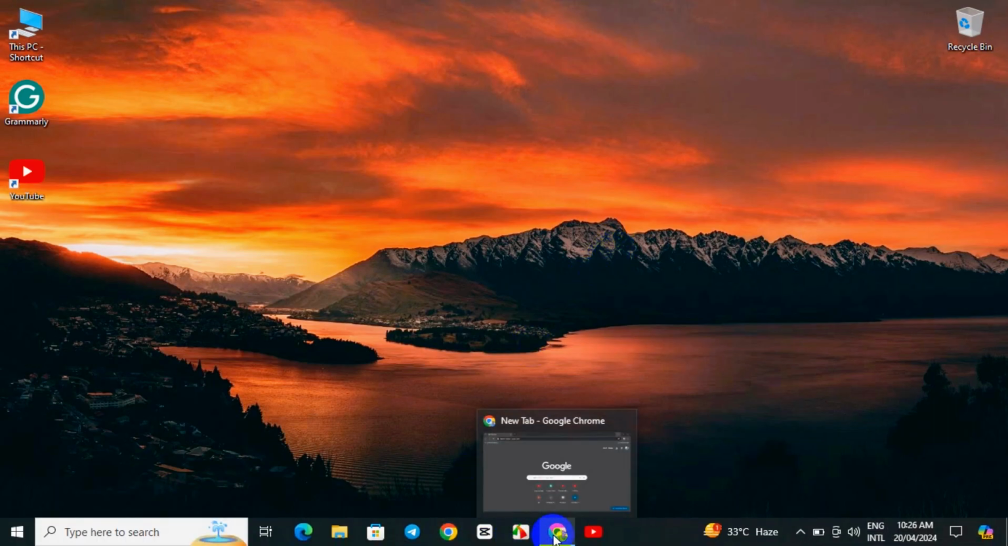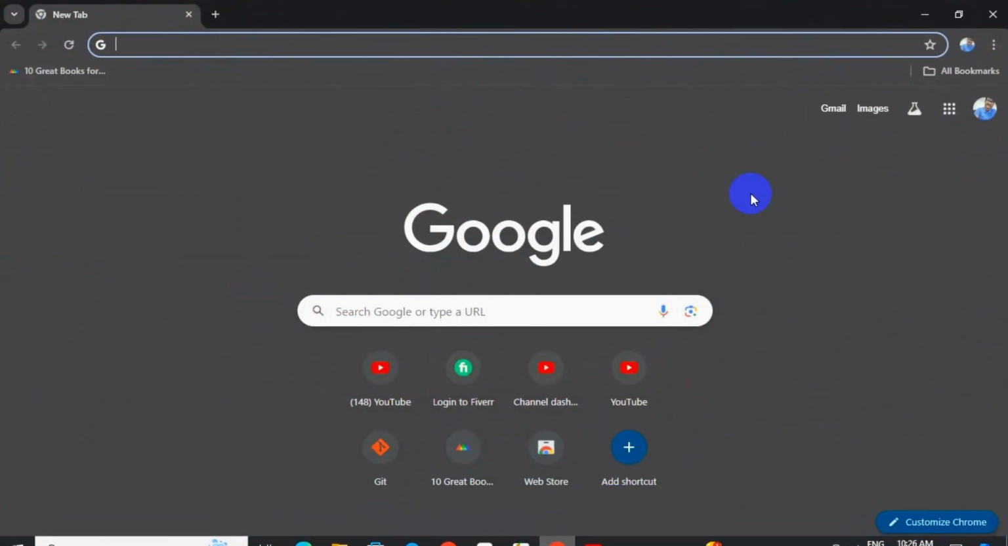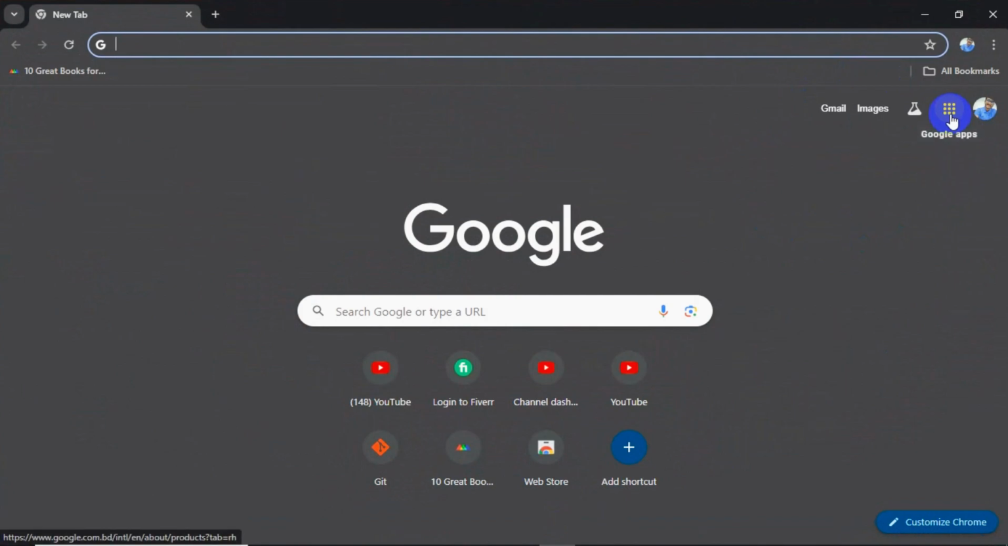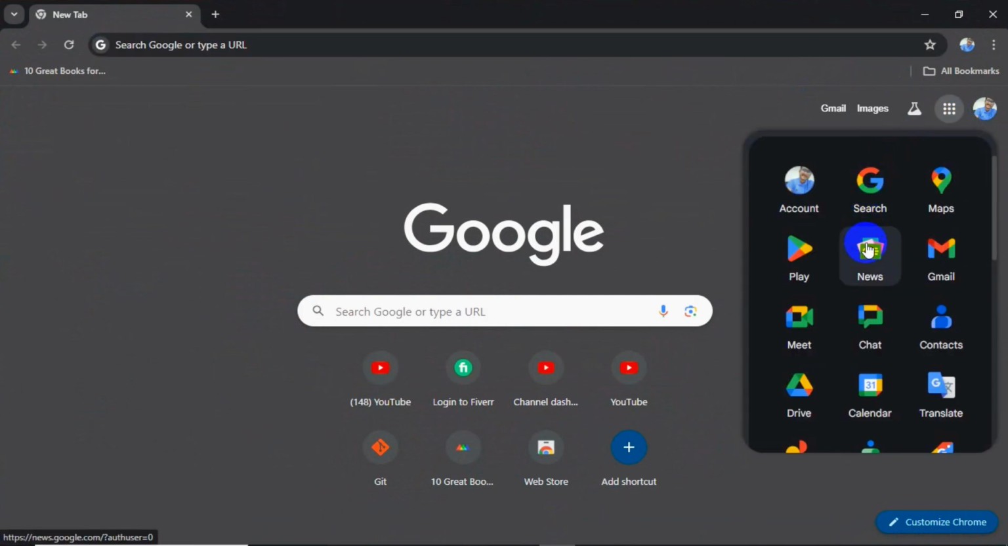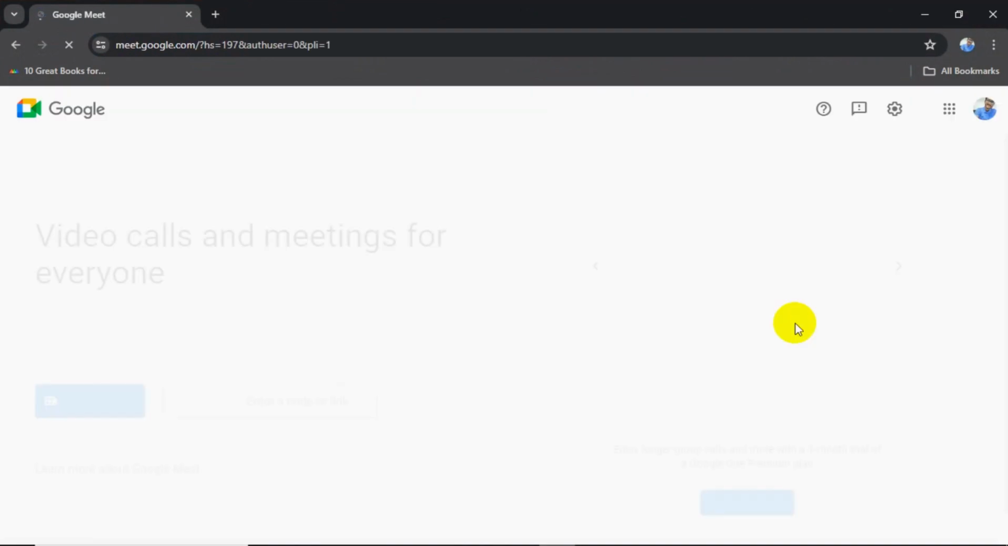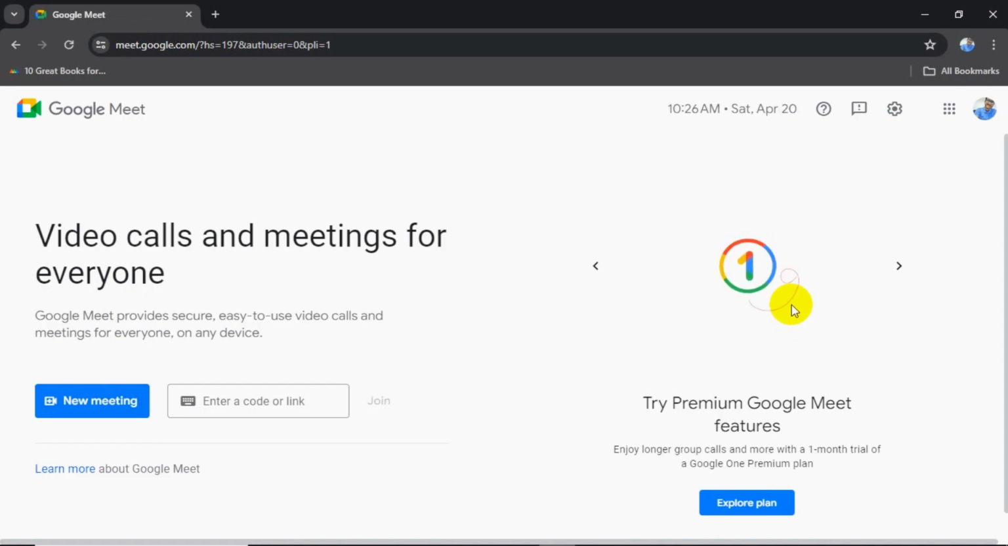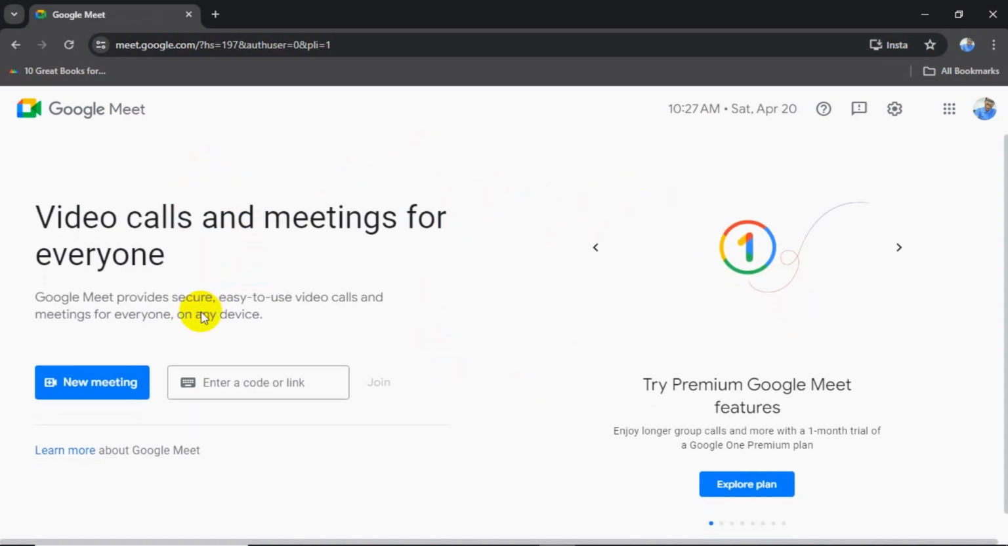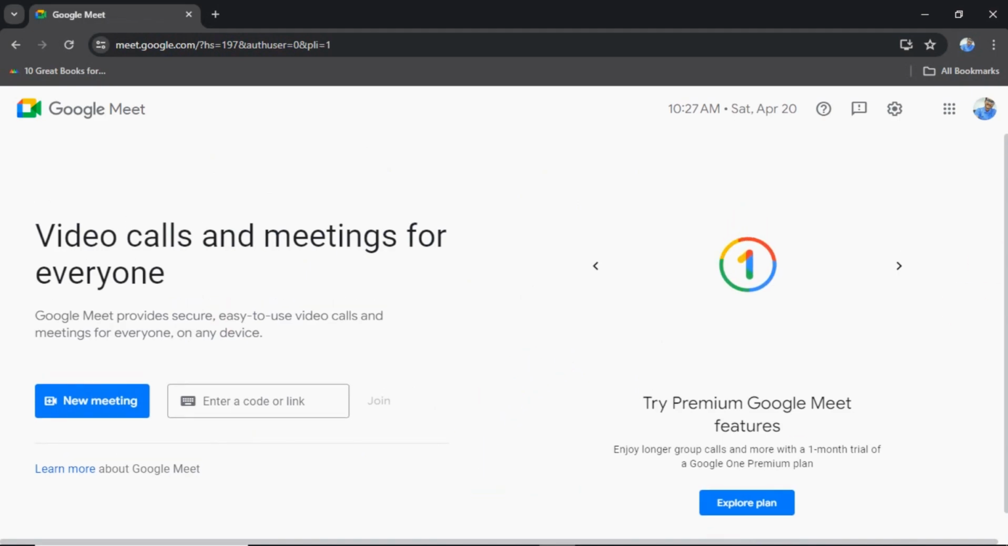So first of all, we have to go to our Google Chrome browser and we have to come over to this option, Google Apps, and here you will find the Meet icon. Just click on it. After that, you enter Google Meet. Here you can see, and now you will get an option, Install Google Meet. Just click on it. Click Install.